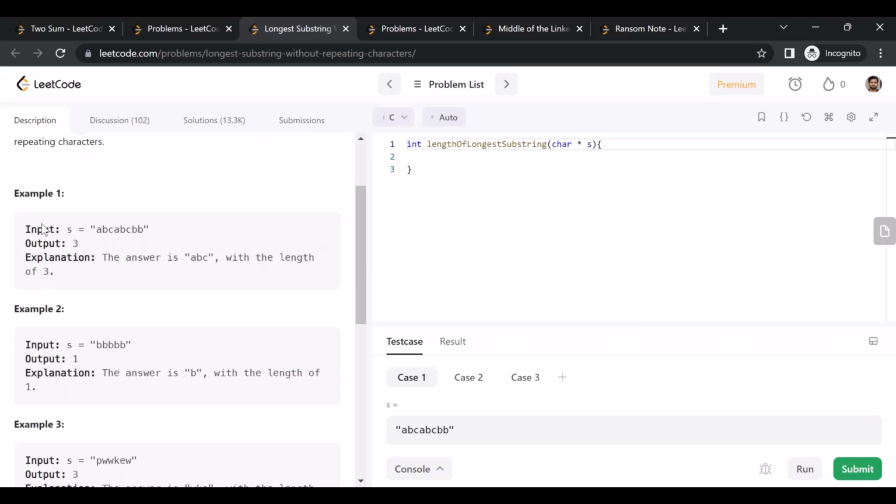For example, there is an input S which contains ABC, again ABC, followed by BB. This is the input string ABCABCBB. So the output is 3. Explanation: the answer is ABC. The longest substring is ABC, which is not repeating. Letters should not repeat. In ABC, none of the letters are repeated. So the length of this longest substring without repeating characters is 3.